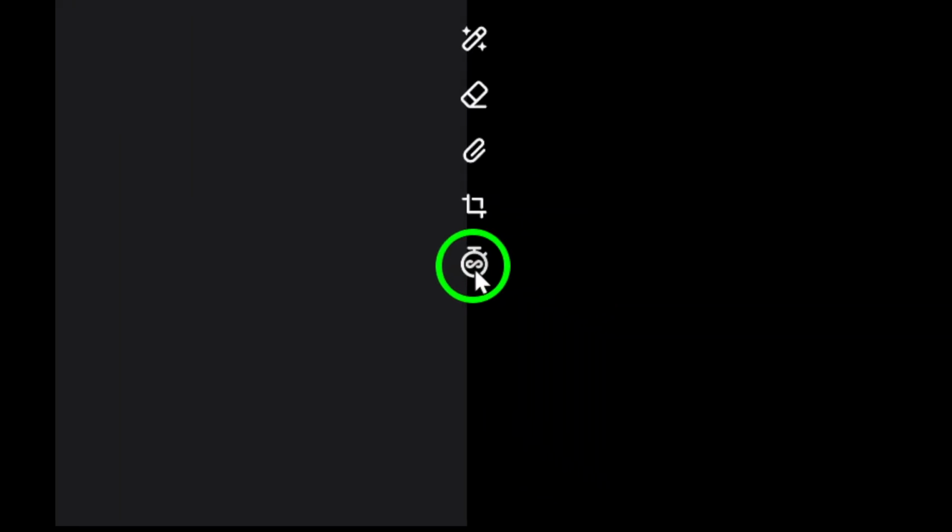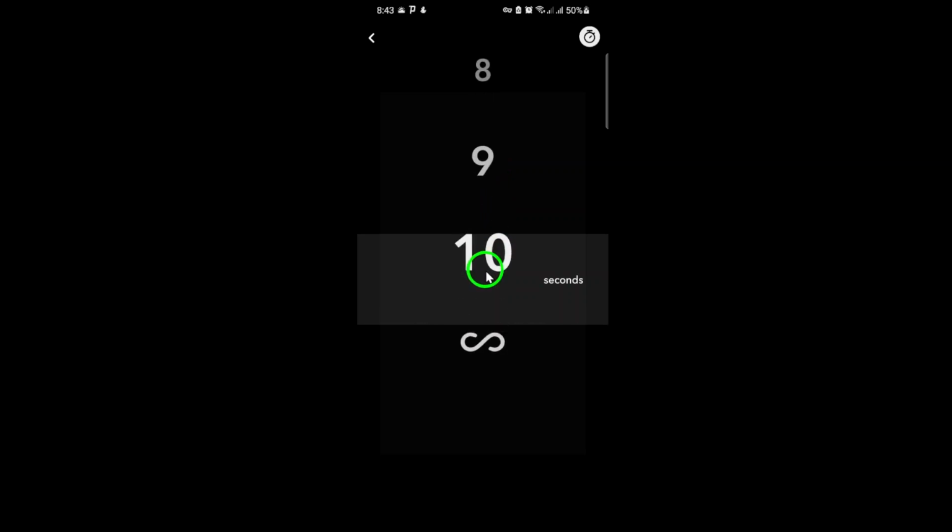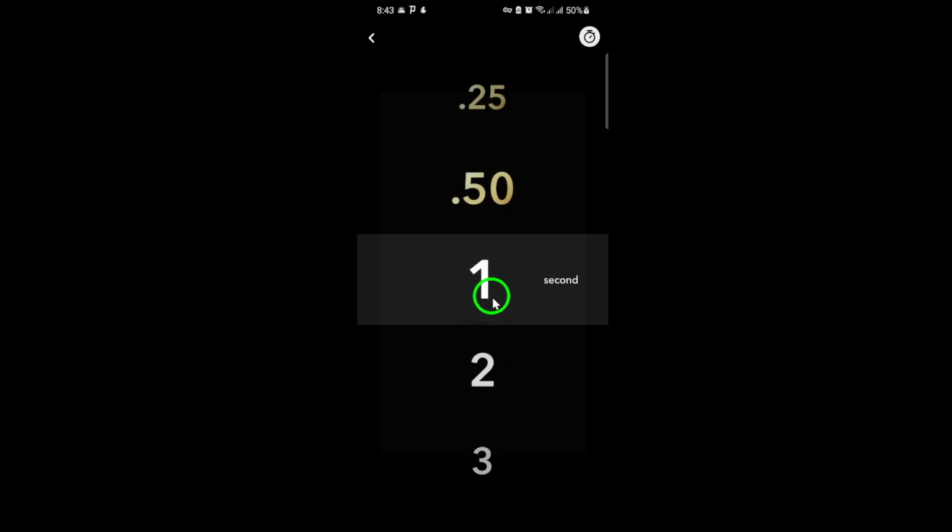After editing, find the time icon. It usually looks like a little stopwatch or timer. Tap on it to set how long your friend can view the photo. For a one-time view, select the one or one-time option. This ensures your friend can only see the photo once before it disappears forever.